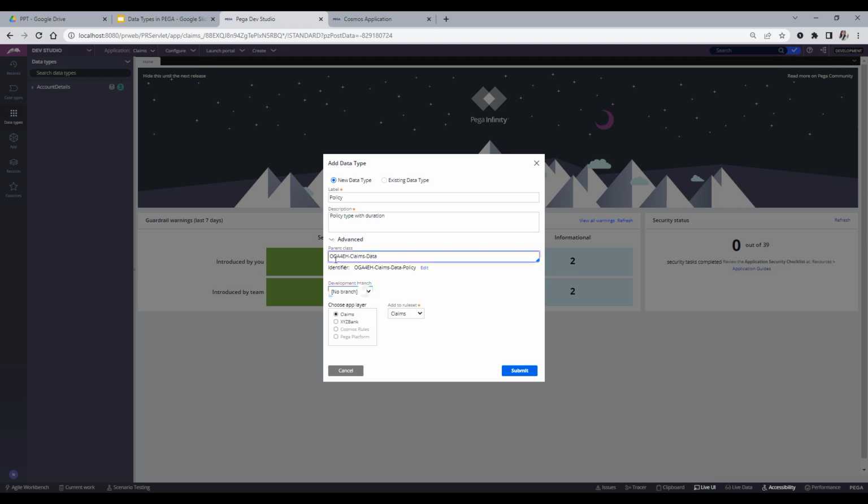Now, Advanced, this is important. This is the parent class, basically your organization, application, and then data. This is your parent class, and your data type name, which is Policy, would be appended to the end. So your identifier becomes your parent class and then your data type name. Coming to your branch, you can save it in your branch or in your rule set.